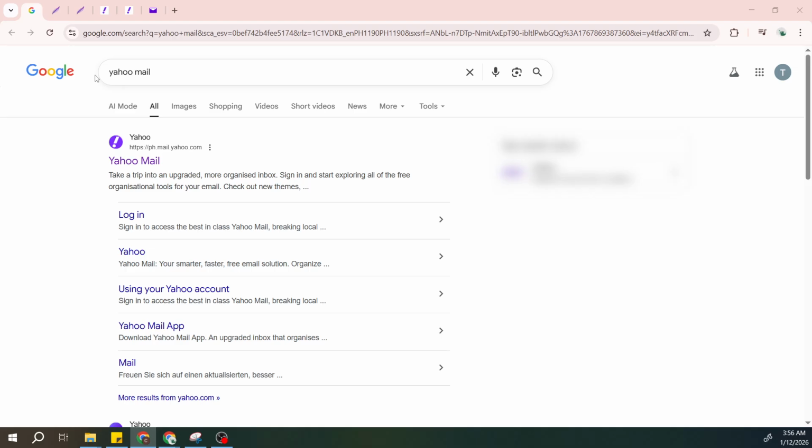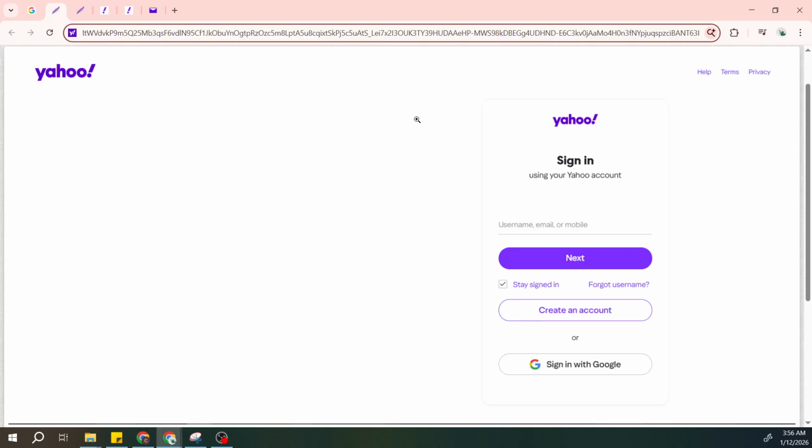Start by opening your web browser and searching for Yahoo Mail. Click the official result to go to the Yahoo Mail website. A quick tip: verify the address bar shows a secure Yahoo domain before signing in, just to be safe.